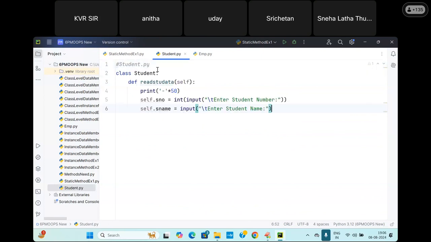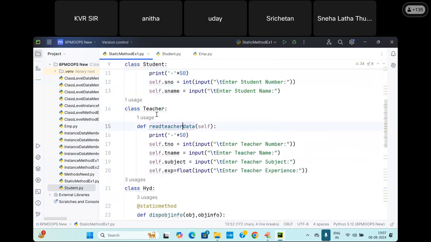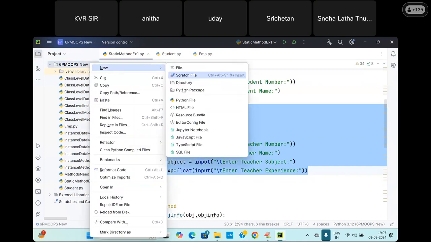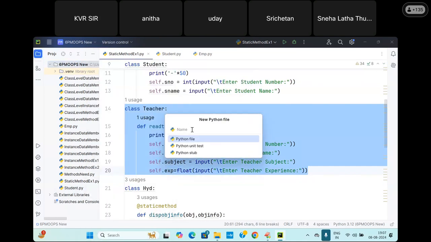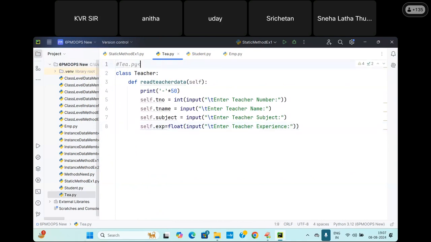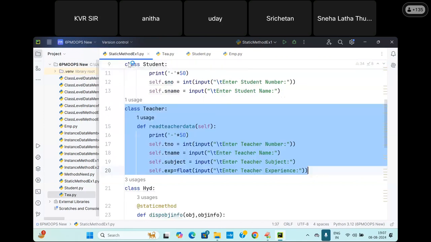I'll take my class. What is this student.py? File name and module name. Okay. Next, I'll go to Teacher. I'll take it as t.py. This one I am taking as file name and next, module name.